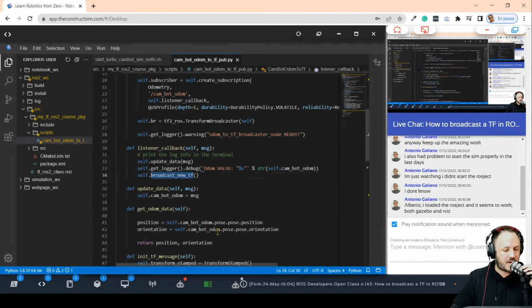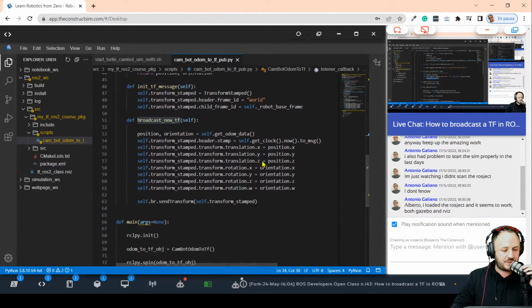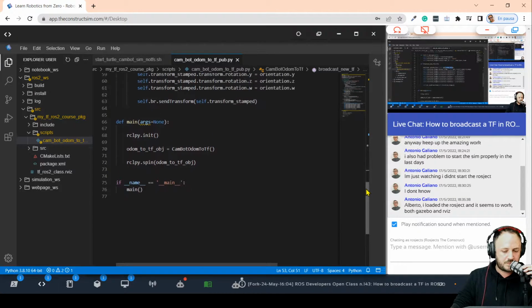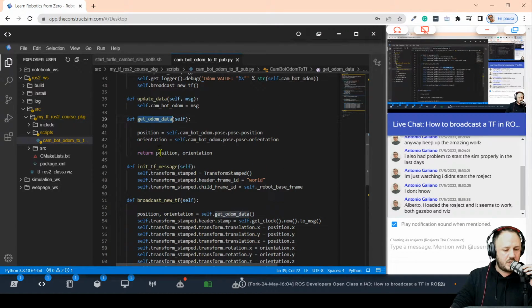Then we can also have a very quick look at the broadcast new TF function, which we have down here. Inside this function, we are first of all getting the position and orientation from the odometry data, right? So here we have another function, get odom data, which is defined up here, which basically is going to extract the position and orientation from the odometry data, which we have in this cambot odom class attribute, right? So we extract the position and orientation.